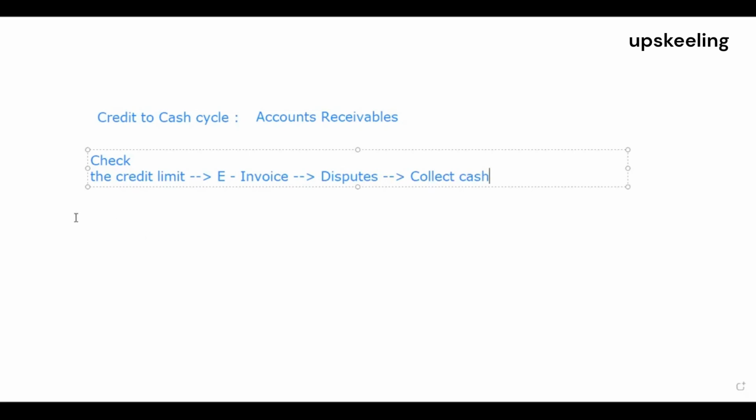Now, what happens in SAP? Now you have issued the invoice. This invoice needs to be punched to finance, saying that this customer has to pay so and so amount.